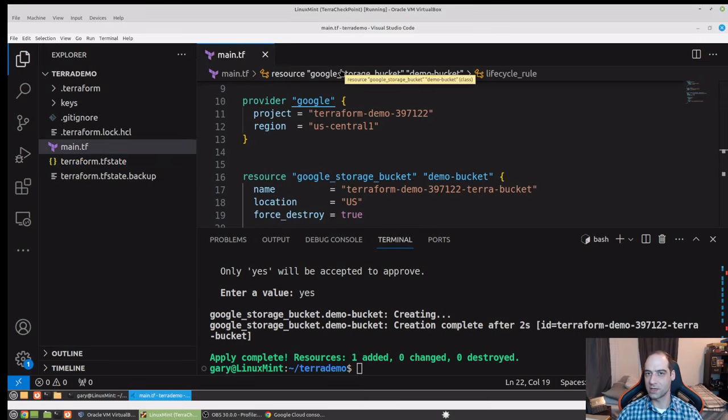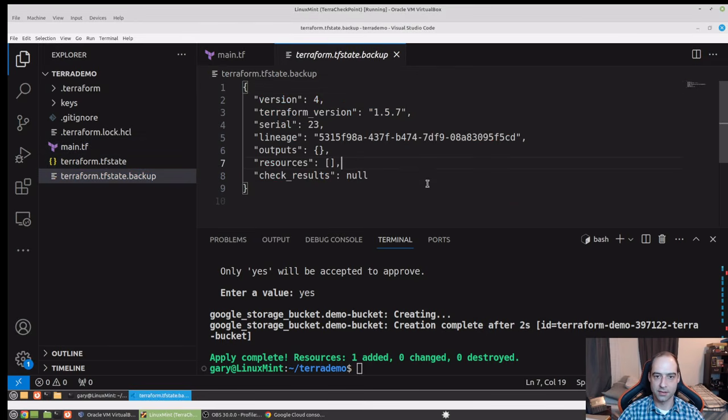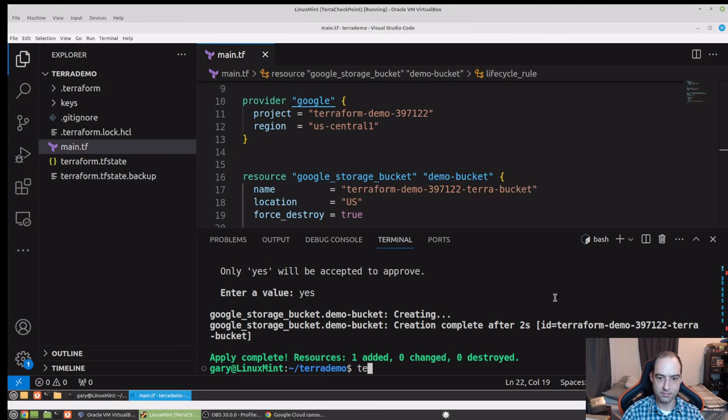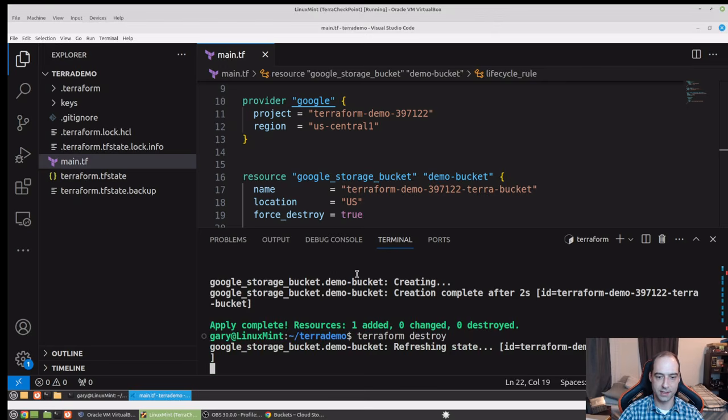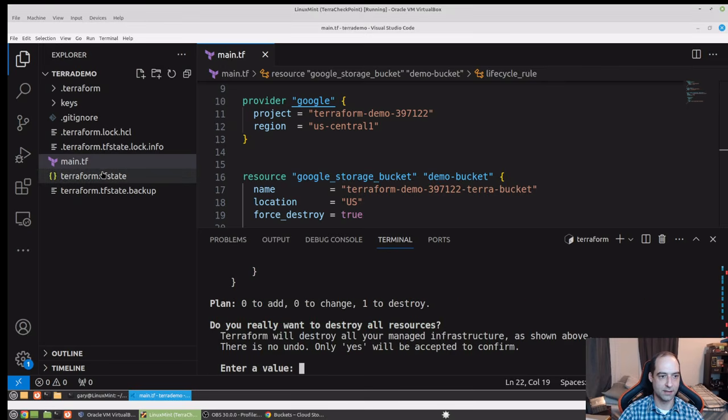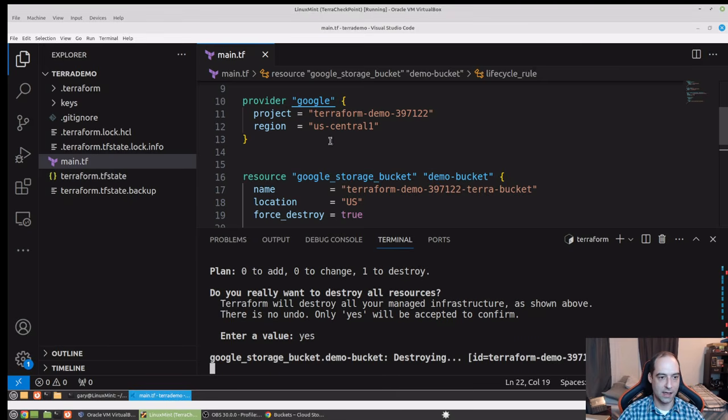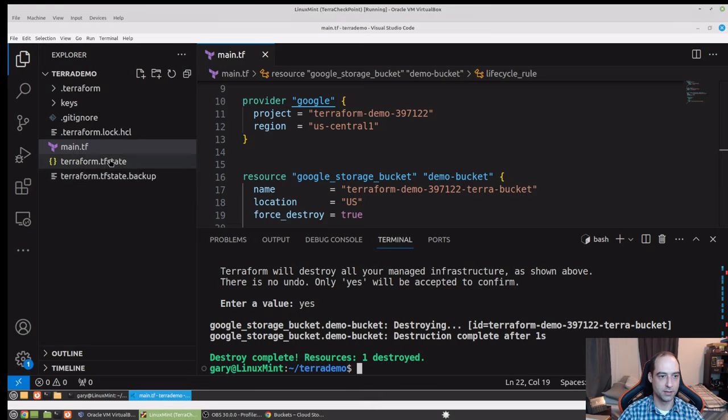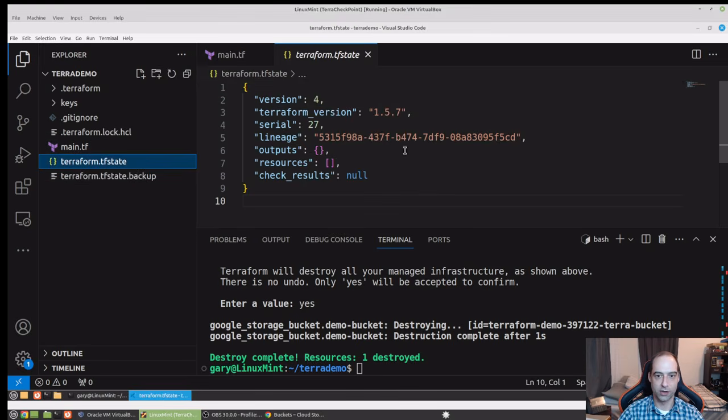The bucket wasn't there before, so it does create a backup. This is showing pretty much nothing's there. And if we go ahead and do a Terraform destroy, we should then see the TF state file show pretty much nothing, and then the backup showing our bucket.